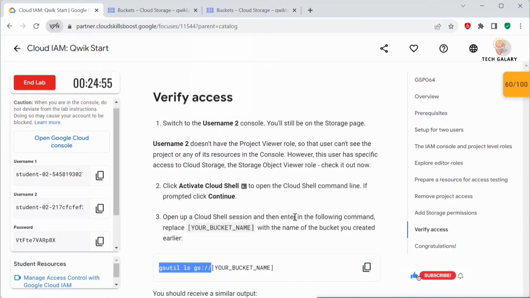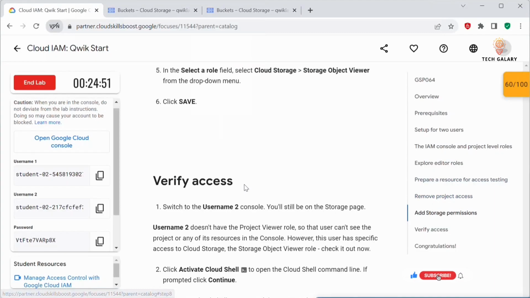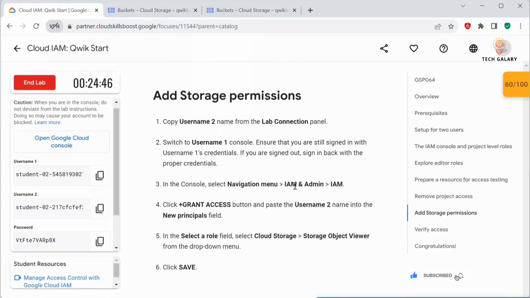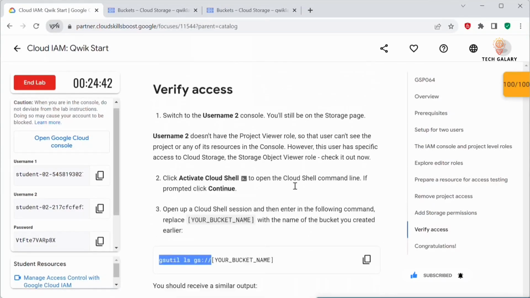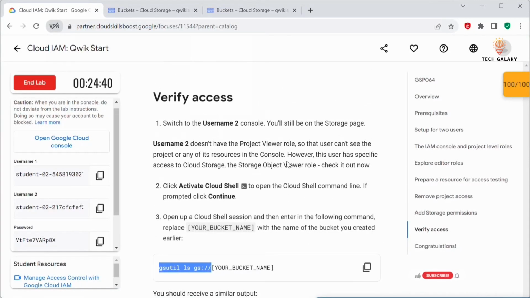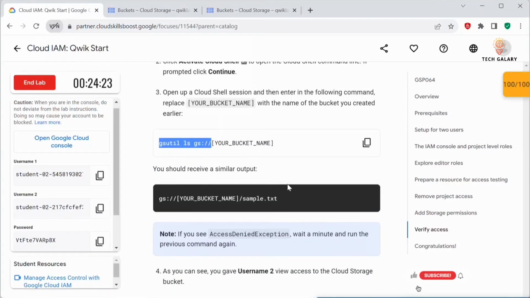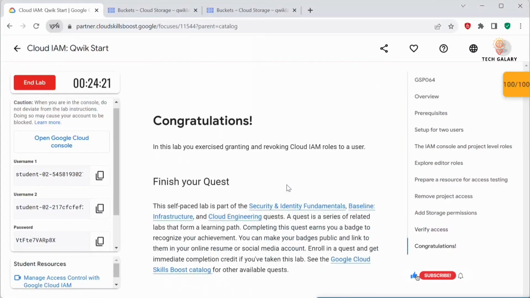I hope you understood the difference. In the remove project access, we have removed the project access. Before he had a project viewer permission, we have removed that permission and we have just assigned a storage object viewer role. That's why he is able to list only the files which are located inside the bucket. So in the cloud console, you will not be able to view those files in the storage bucket since he is not having the project viewer role, but instead is having storage object viewer role. So you will be able to access those files from the command line interface. So this is complete now.